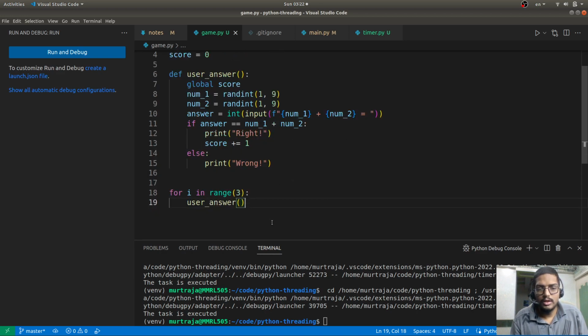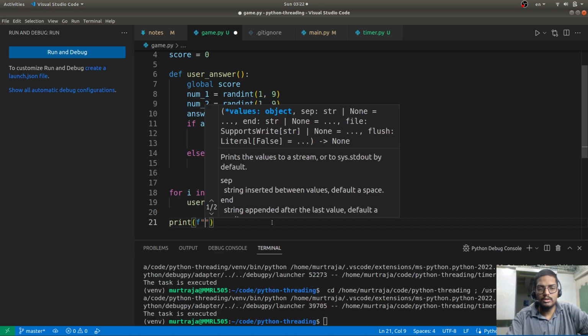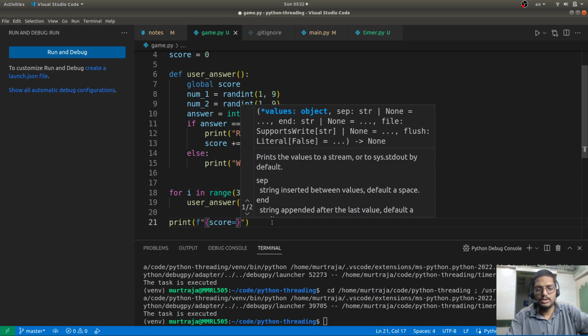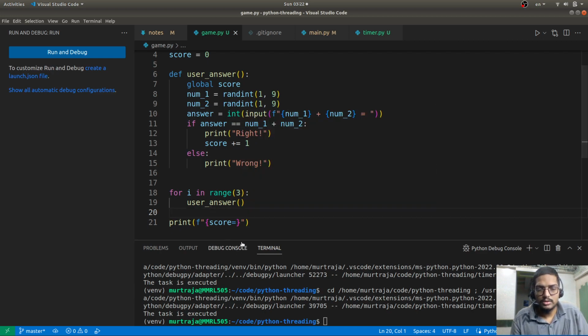Okay, and at the end, let's print out the score. Print score. Let's see if this works. So let me run this.